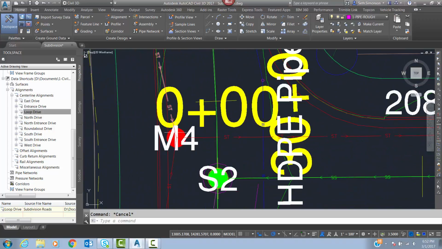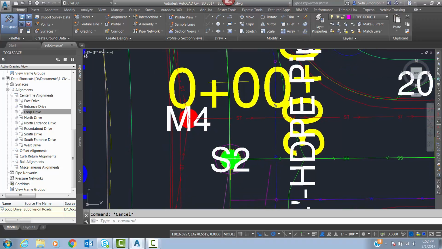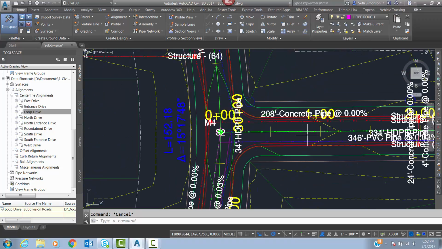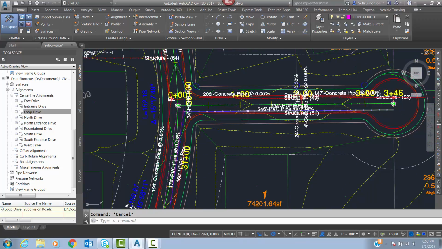Remember, we go through and we rename these structures. So the sanitaries are S and then the number. For storm, the manholes are M and the number. Catch basins are CB and the number.